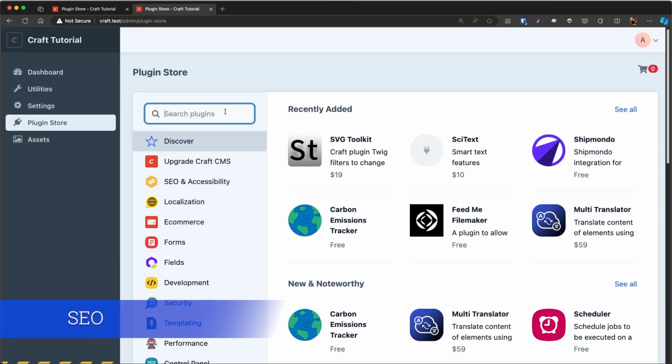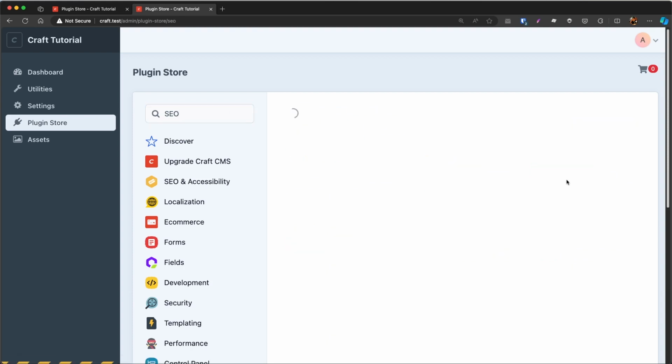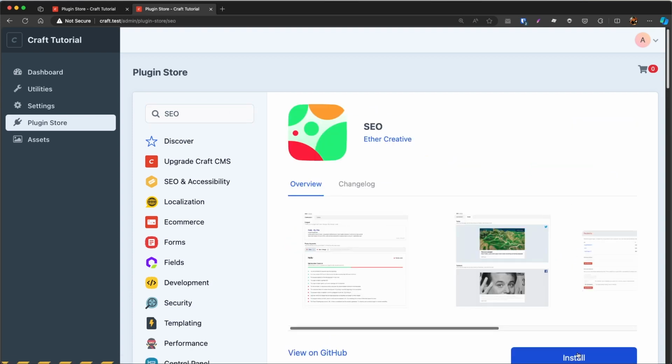Let's also add the SEO plugin. It gives us a nice way of controlling metadata for each page, creating an XML sitemap, and even managing redirects. From the plugin store, type SEO, click on the SEO plugin, and click Install.